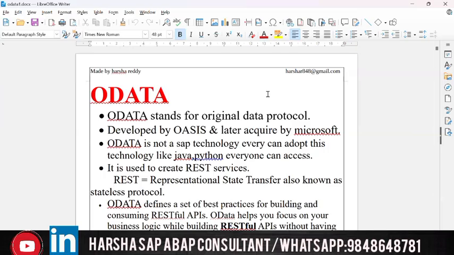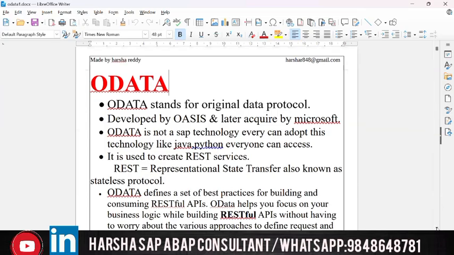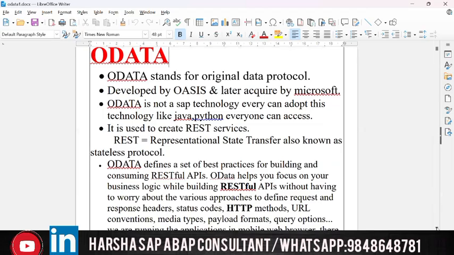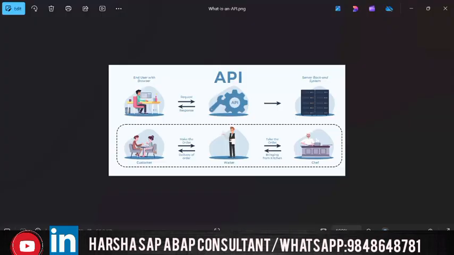So if you are using OData, what are you creating? You are creating a REST API. Firstly, we have to know what is REST API. REST is nothing but representational state transfer, also known as a stateless protocol. Firstly, we have to know what is API, application programming interface. To understand this application programming interface, I will explain it with an example. Let me show you one picture.